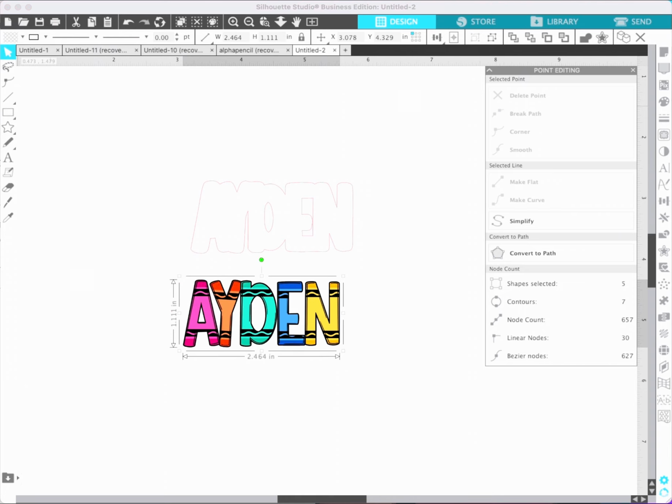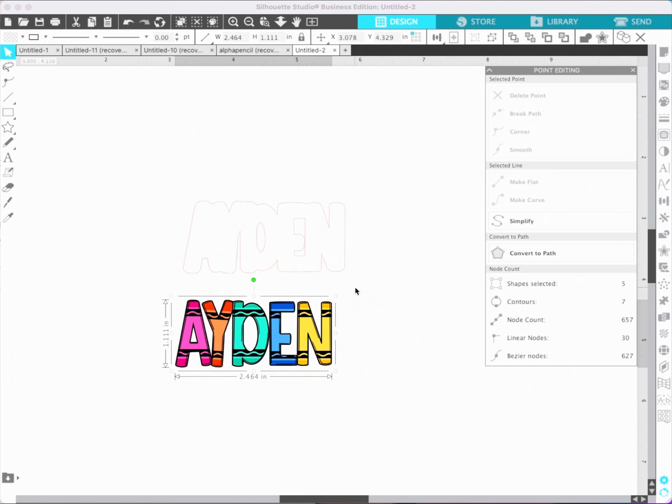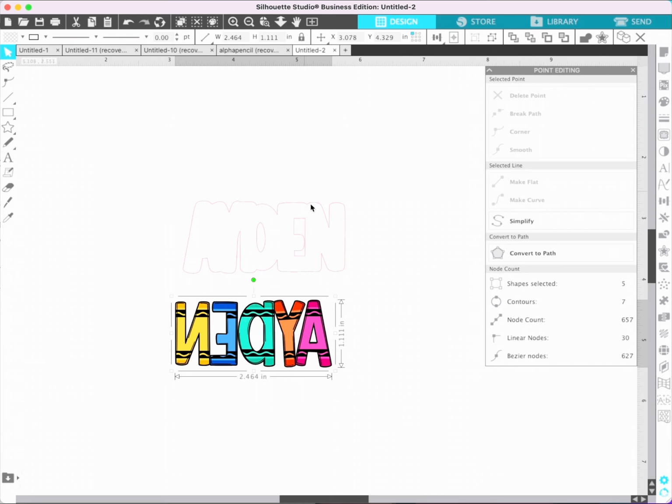Now this is the portion when you save the file. I just usually save everything all together because for some reason, because I'm using a Mac computer, Silhouette software abruptly closes from time to time, and I don't have time for that.